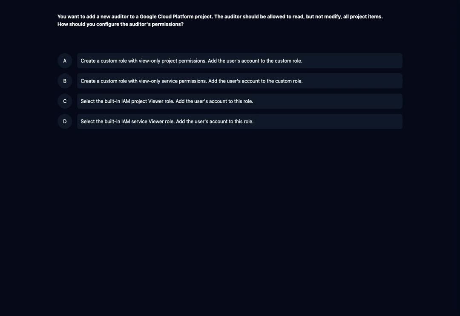You want to add a new auditor to a Google Cloud Platform project. The auditor should be allowed to read, but not modify, all project items. How should you configure the auditor's permissions? A. Create a custom role with view-only project permissions. Add the user's account to the custom role.